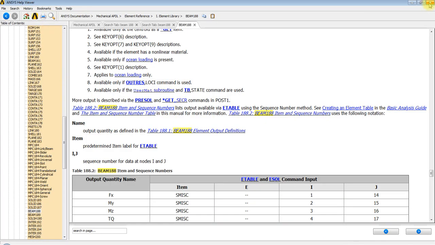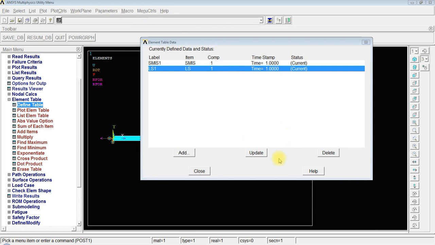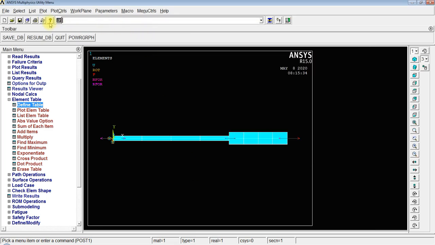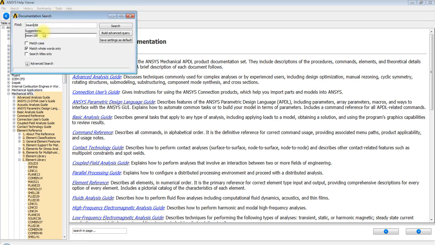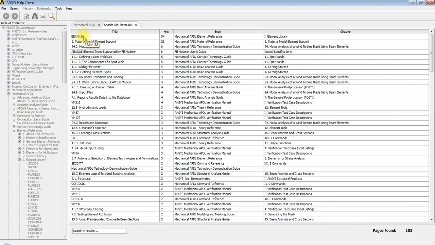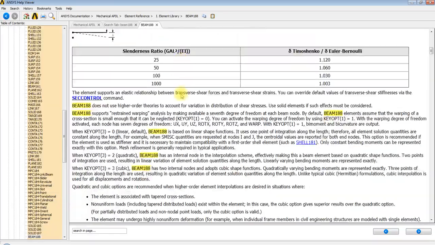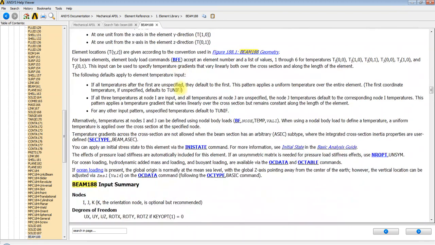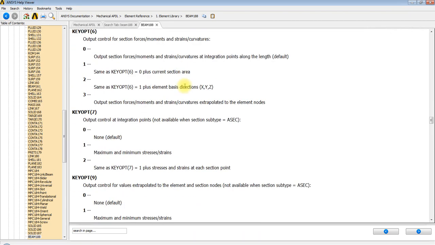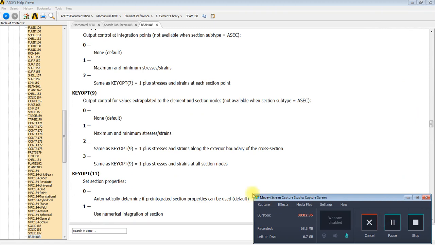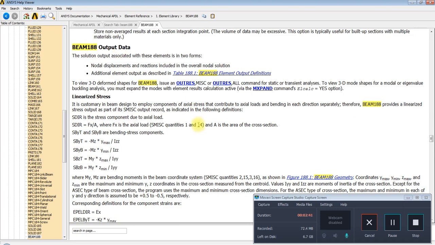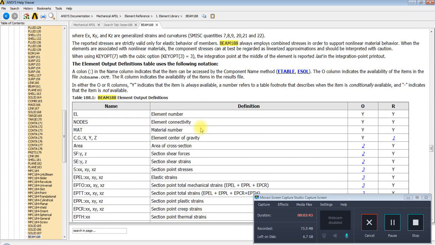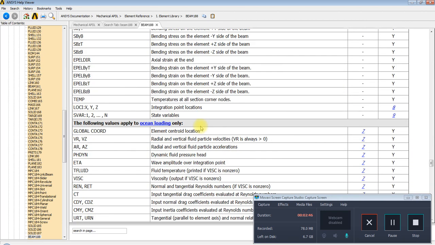Here it is ANSYS help. I can call it from here. Let me close it. This is help. And it was our beam 188 element. Beam 188 element. I will type it here and search for it. Beam 188. I will open it. I will scroll it down and see what are the outputs. Now I will scroll down and see beam 188 output data. What will be the output data for this element is listed.